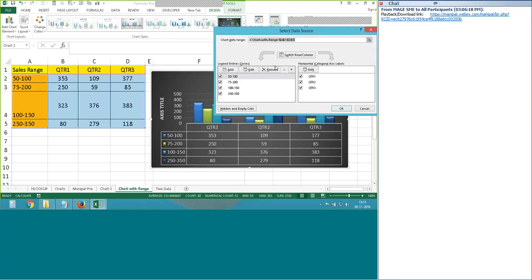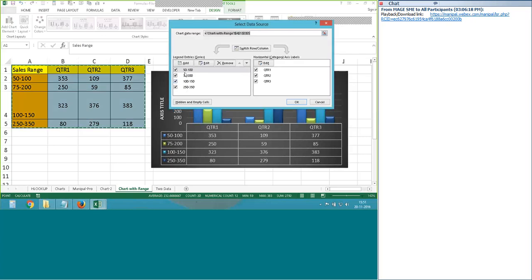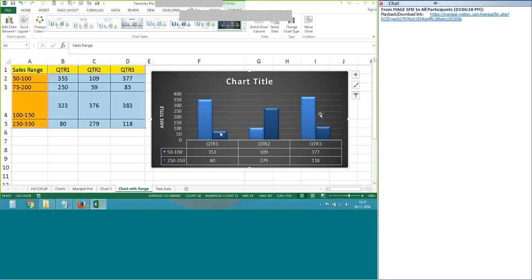Now selection of data. Suppose you don't want all the ranges like 50 to 350. There are 4 ranges, 1, 2, 3, 4. So if at all something is not required, you can remove 50 to 100 or 100 to 150. That range can be removed. So whichever is available.